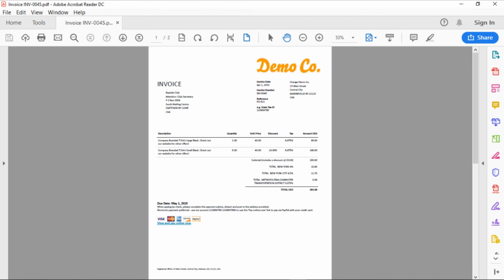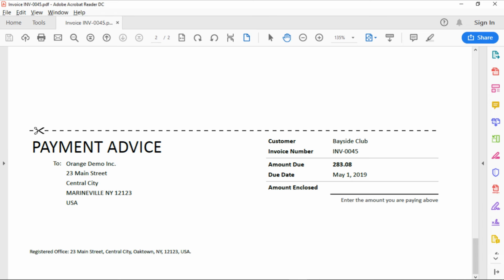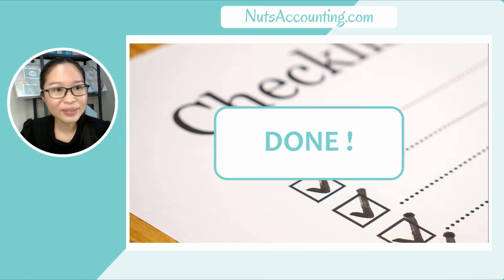So this is how it looks like as a PDF copy in your computer. So this is the invoice, and this is the second page of your invoice, which has a payment advice printed at the bottom of the invoice. And so now you have completed all the steps that you need to create your customer invoice in Xero Accounting.